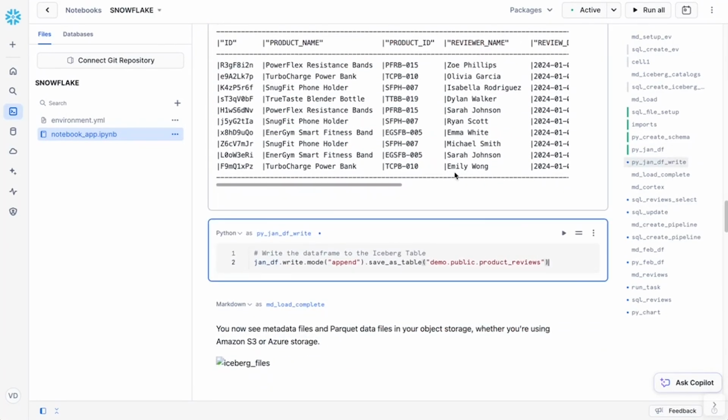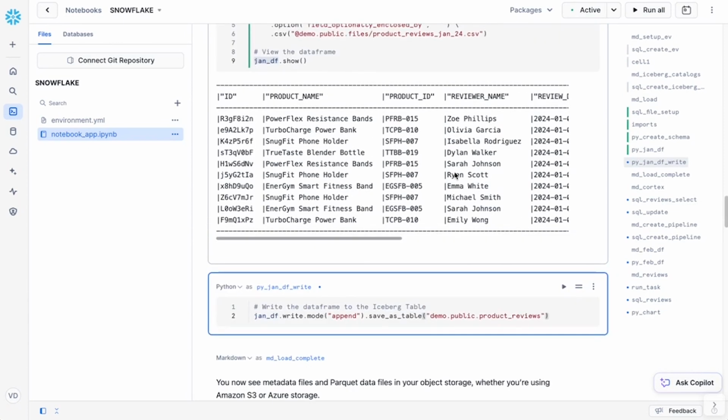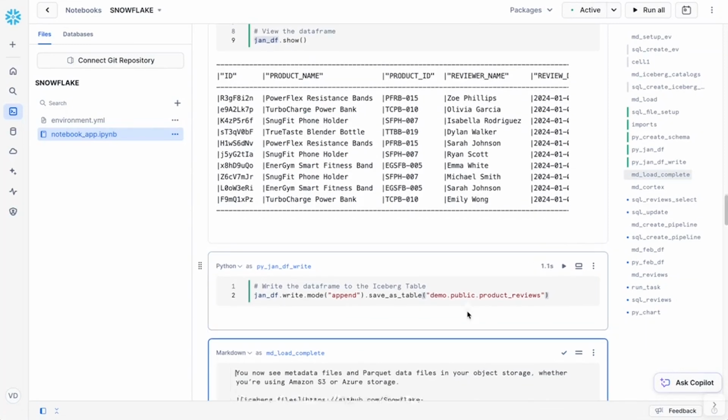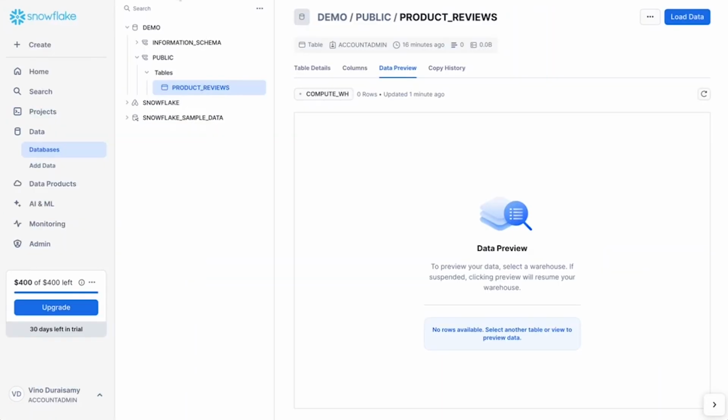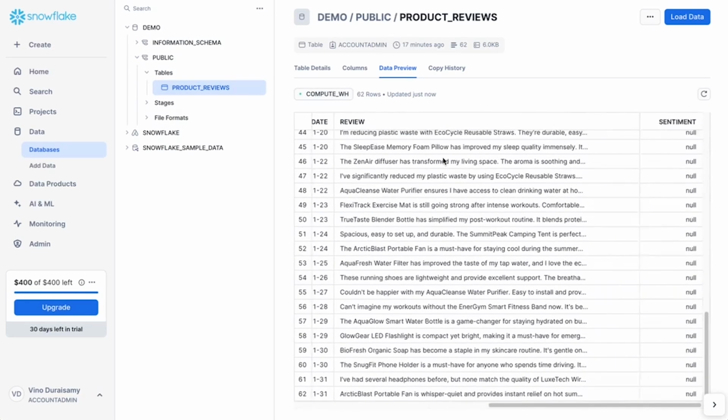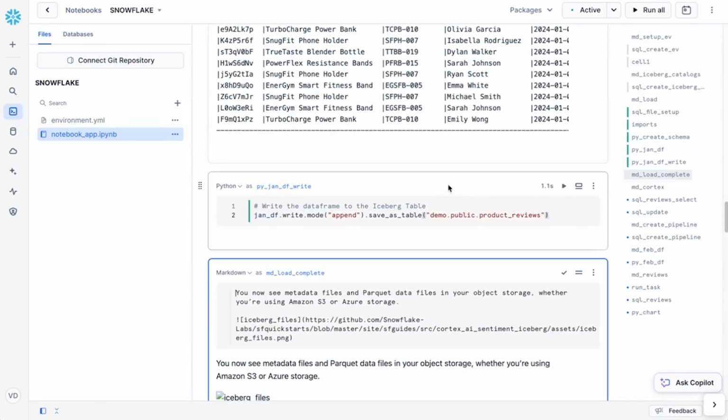Now let's write this data from this data frame into the product reviews table in append mode. And if the write is successful, I should be able to see the data here, all the January's data. Fantastic.